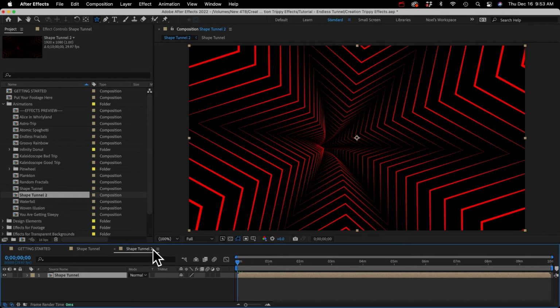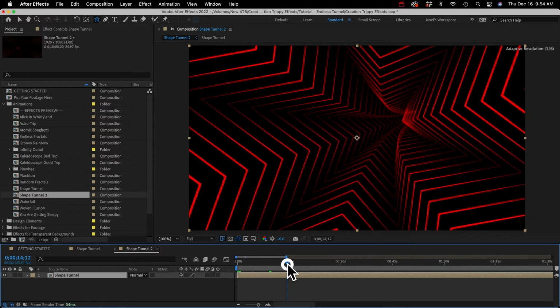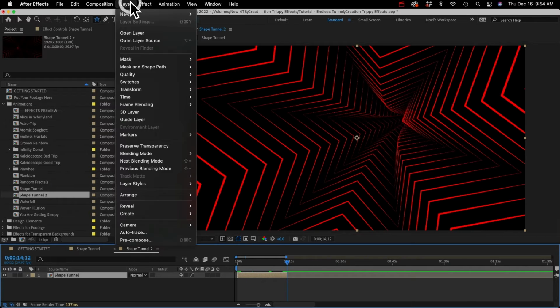So we're in shape tunnel 2 now. And we can just trim this layer to whatever length we want. Option and right bracket button. And now we can just reverse this layer by going to layer and time reverse layer.